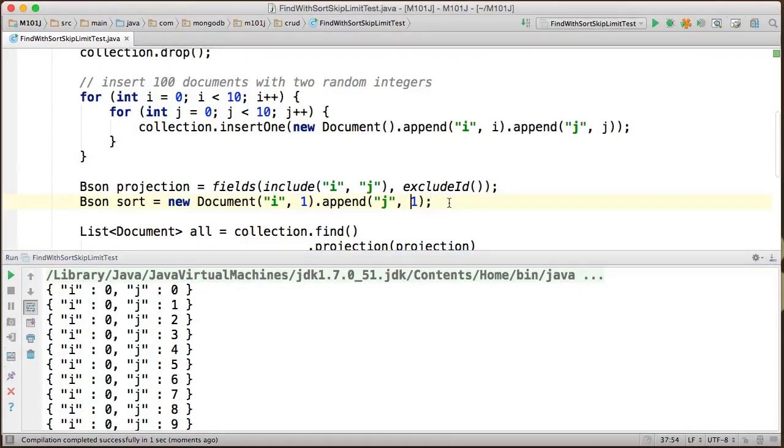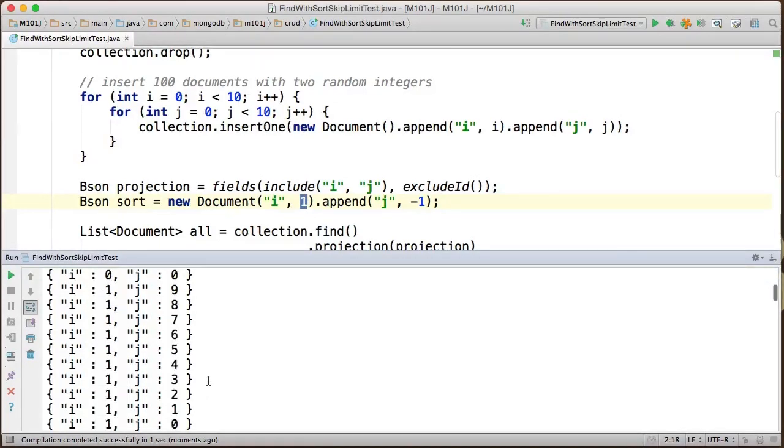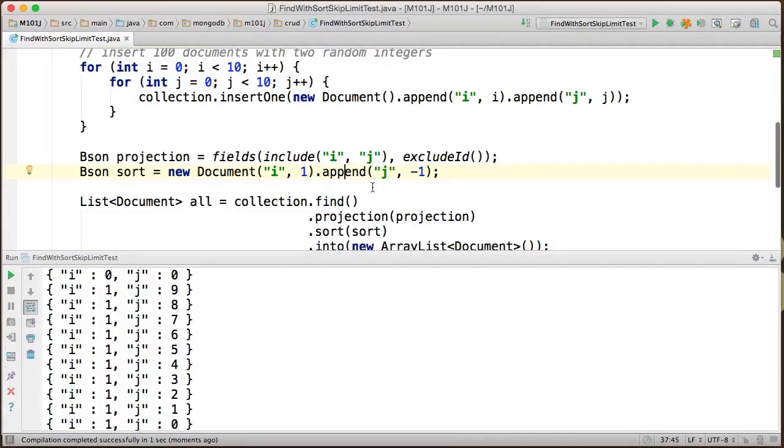And we can reverse this by adding a negative. Now you can see they're sorted, all the i's. You start with the 0s because that's ascending, and then the j's go descending, 9, 8, 7, 6, 5, 4, 3, 2, 1. And they start over at i of 1, 9, 8, 7, 6, 5, 4, 3, 2, 1 on the j's. So very simple.